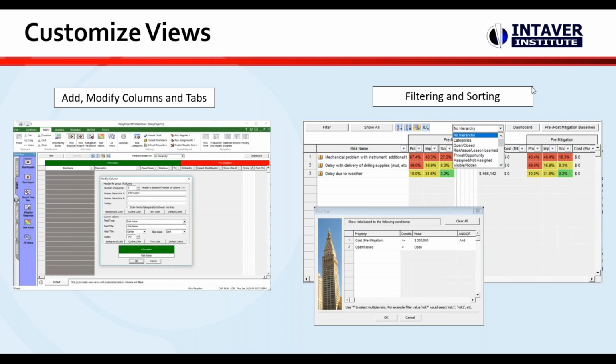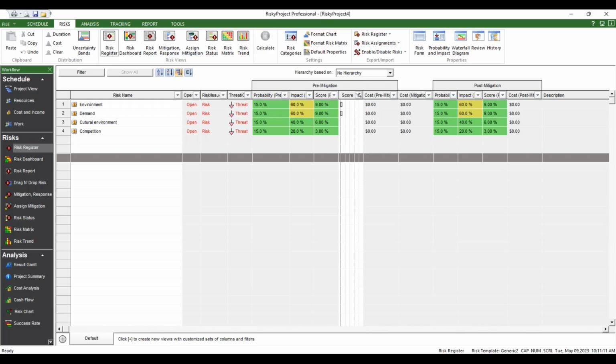So I'm just going to switch over. We'll go right into the app, right into the demonstration. If I open up a new file, these are the default settings that you have in the risk register. And it has some built-in views, so this is the built-in view.